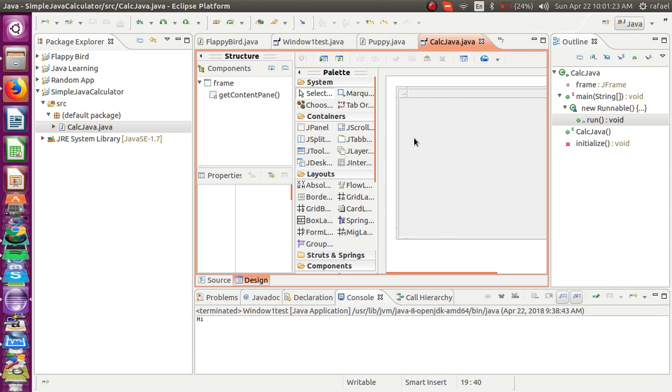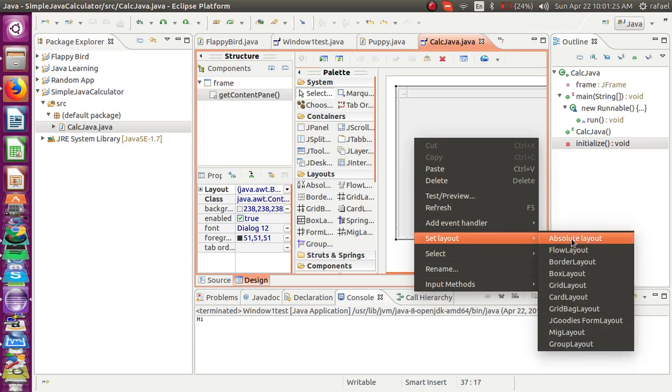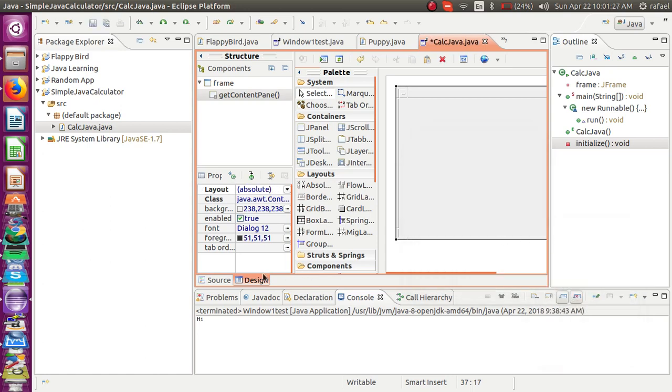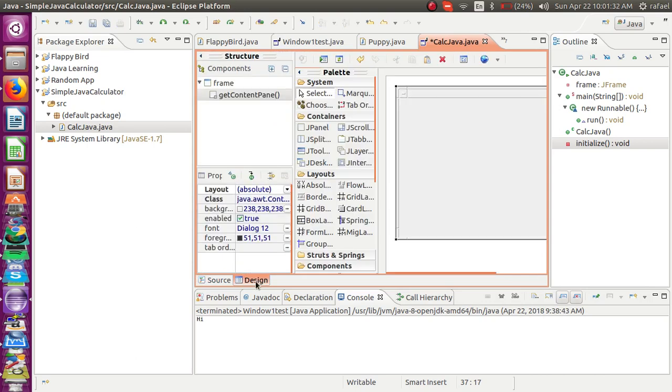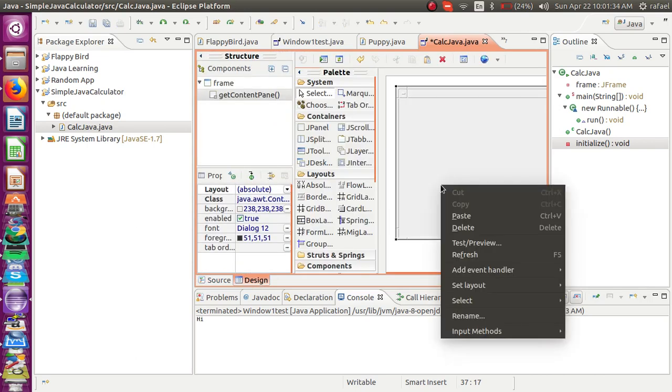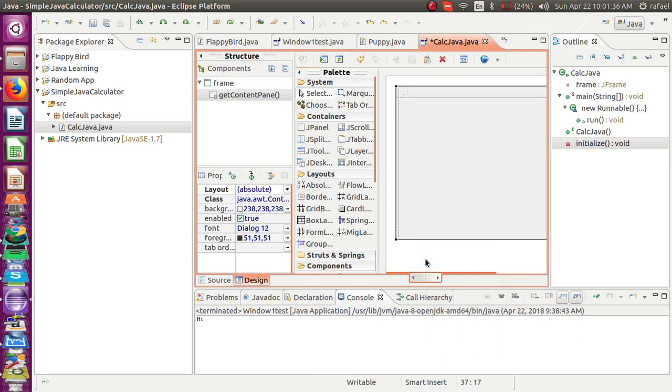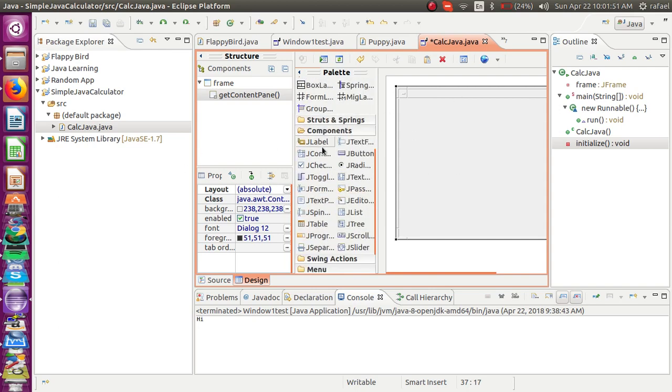First, we're going to set our layout to absolute layout. If you're on the source tab, simply go down here and click design. This tutorial will only work if WindowBuilder is already installed. You have to install that before following this tutorial, or else you will not get this whole window over here. But assuming you already have it installed, let's get rocking.